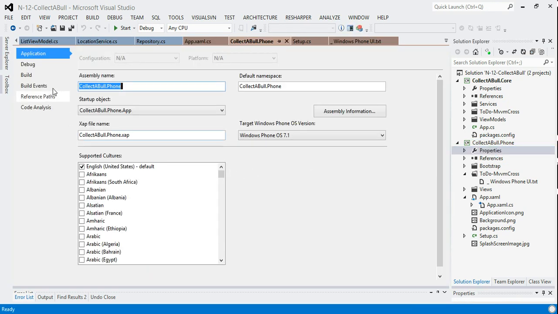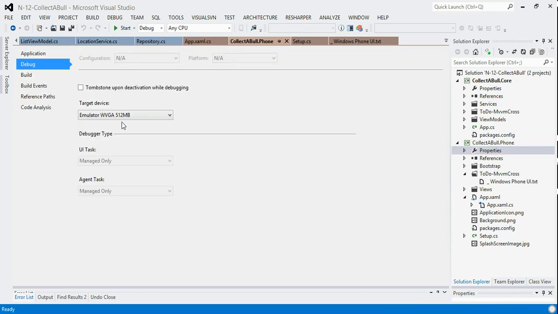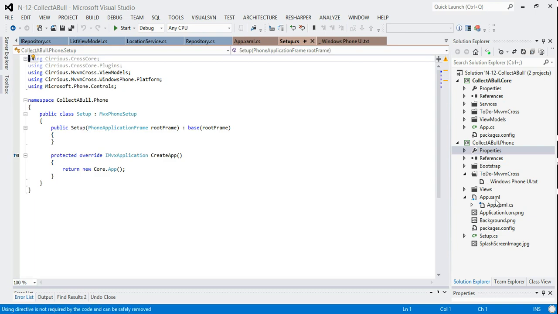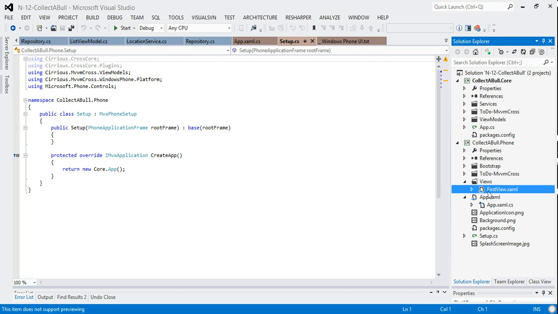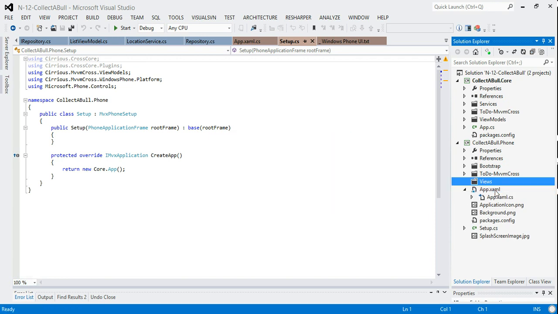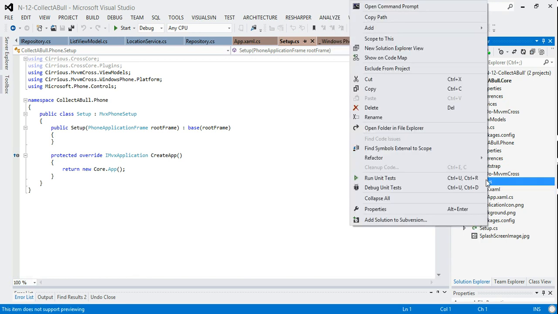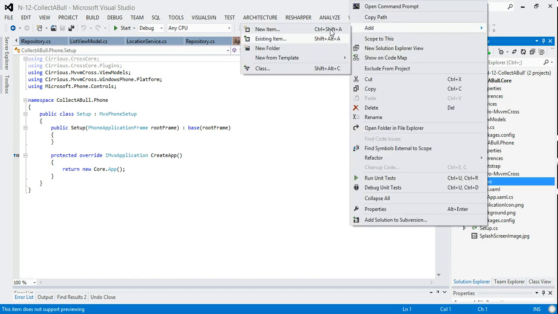I also know that because I've got multiple debuggers all using virtualization, I want to go back to the Windows Phone 7. I want to actually debug this, so I'll do that. That's done. And then I'm on to views. So we don't really need first view anymore. So let me just delete it. What we do need is we need home view. So let's add a home view.